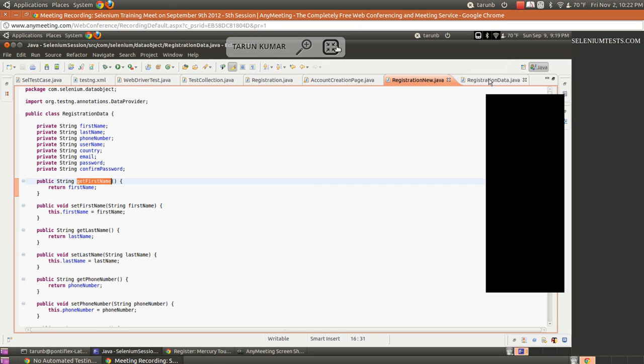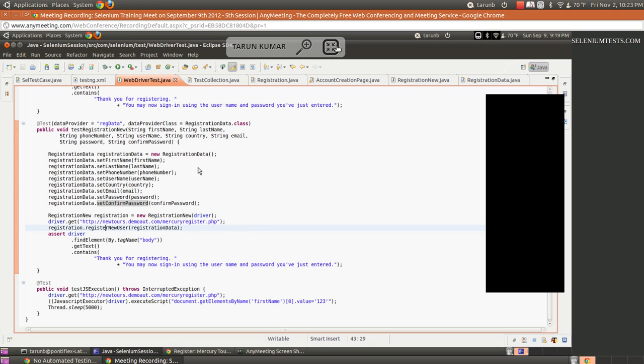Okay, great. This was simple. So let me try to execute it now. The rest of the test is the same. There's not much difference. We get the URL. We say register new user. We pass the registration data object. We assert that registration was successful, and that's all.